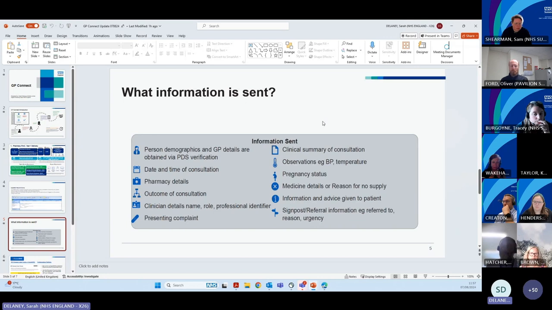It will show the summary of that consultation, if there were any observations that were required, so BP for maybe contraception services, temperature if needed, the pregnancy status. So it's sort of the standard questions that the pharmacist will ask the patient when they go in. That's the information that comes through. And like I say, it just sits within the workflow for the practice.